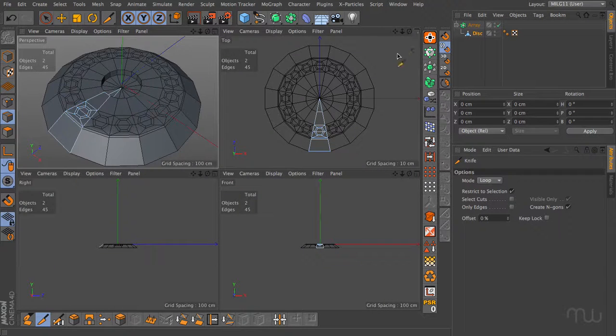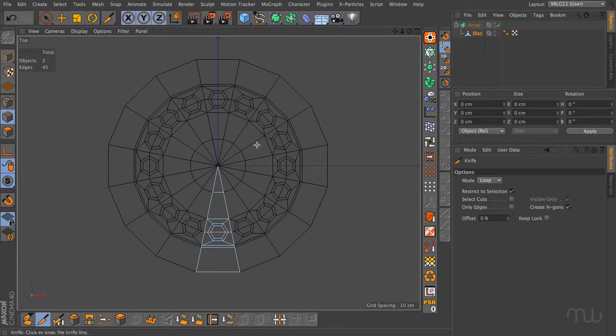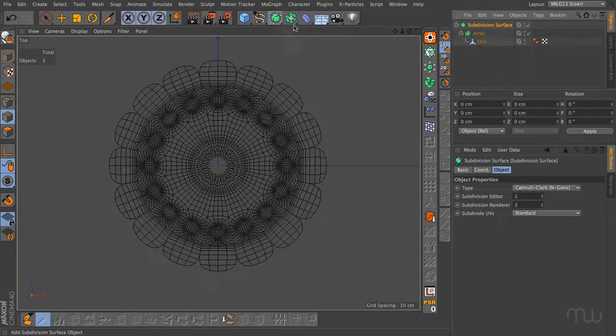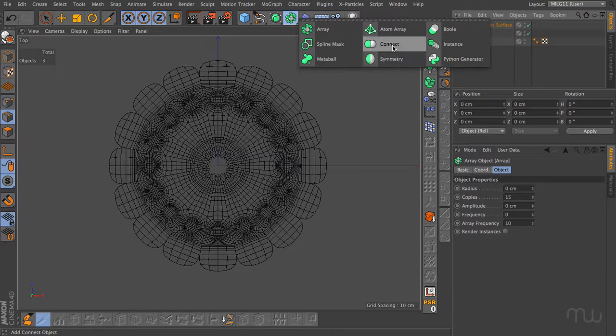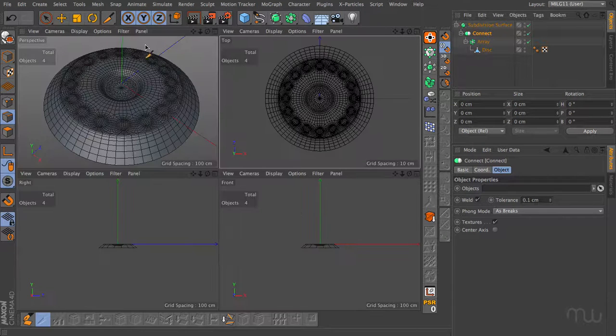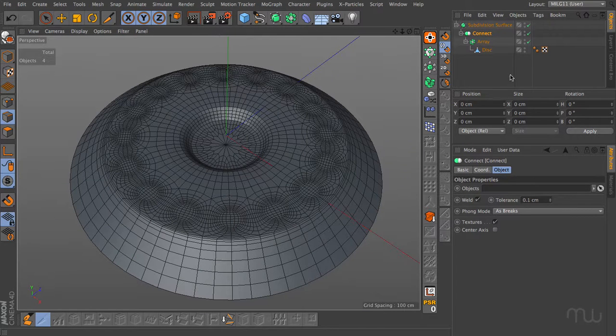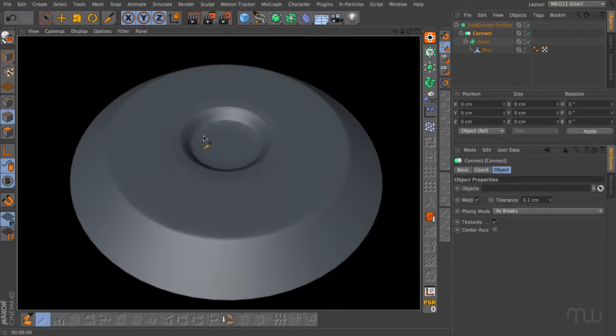You'll also notice that the array tool doesn't weld any of these edge points together. So if I were to subdivide it, we would get breaks in the subdivision, especially here in this center point. So what we need to do is put the array into a connect object, and that will solve all our problems. Now, watch out for the connect object, as it has this funky Phong mode thing going on. If I just quickly render this, you'll notice a load of Phong breaks.